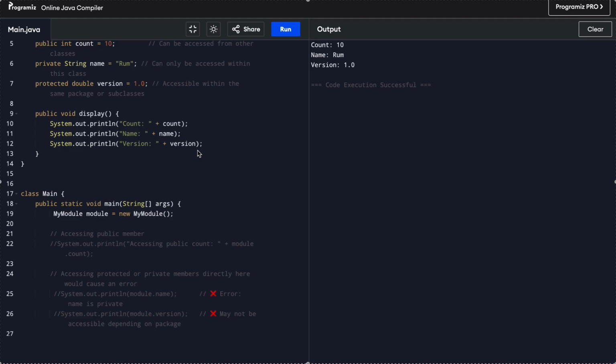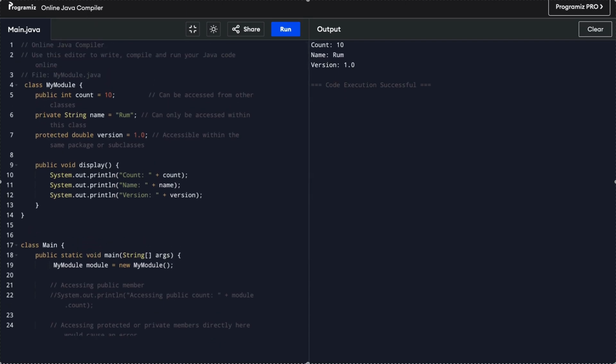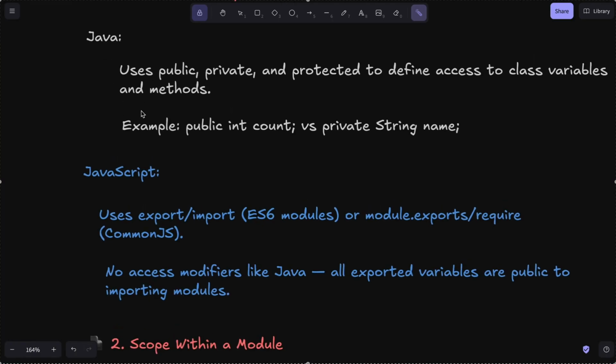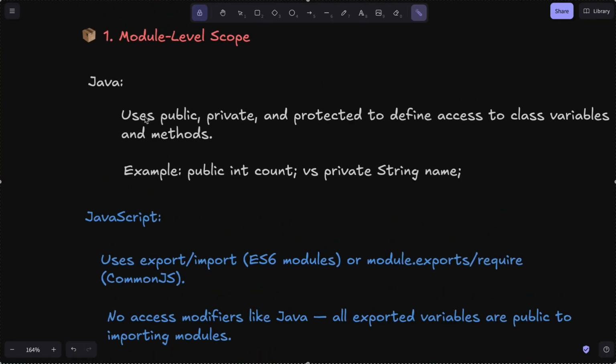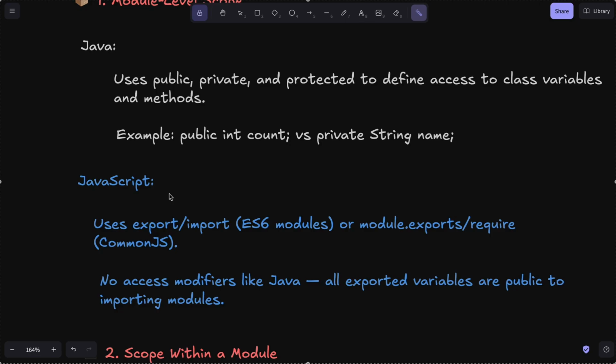This is a kind of encapsulation in Java. We can access all the variables via this public method. Now you know how module level scope works in Java with private, protected, and different kinds of access modifiers. But in JavaScript it's totally different. Next I will explain how it works in JavaScript.